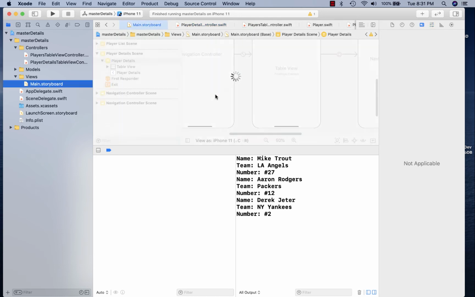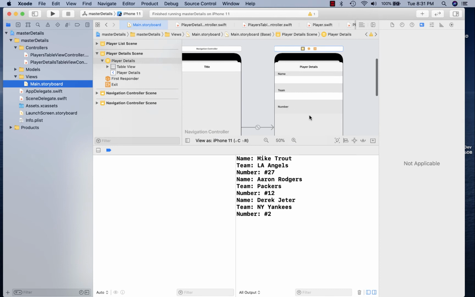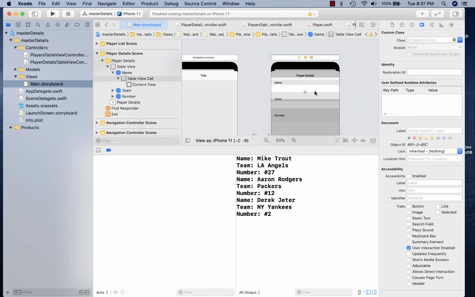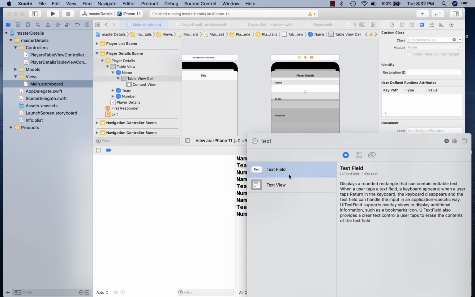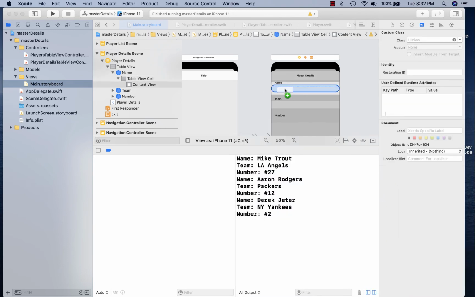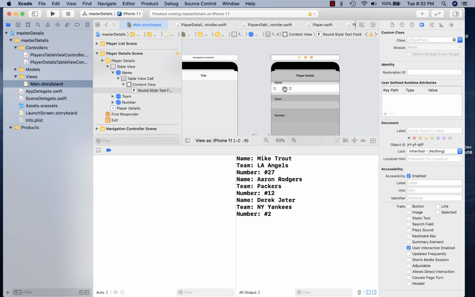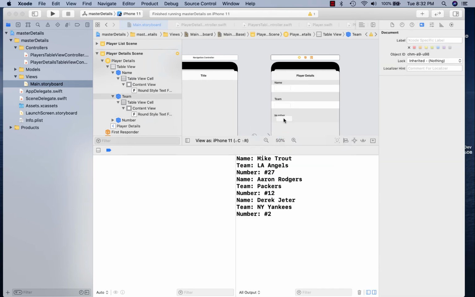So I'm going to go back to my storyboard and go into the player details. In this table view cell, I want to set up text fields. So here's this text field, and I want a text field that's actually going to render out the name. Okay, so there's the text field for the name. Then I want to do the same thing for the team, so another text field. I'm not really worried about where it's positioned as long as it's nested inside the content view. And then same thing for the number, so I'll use a text field here.